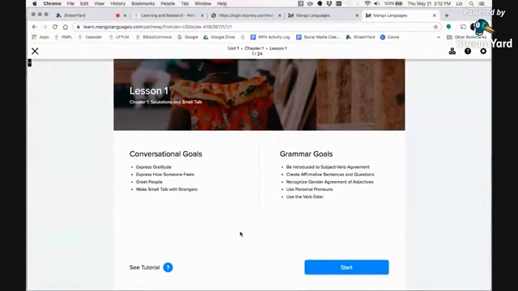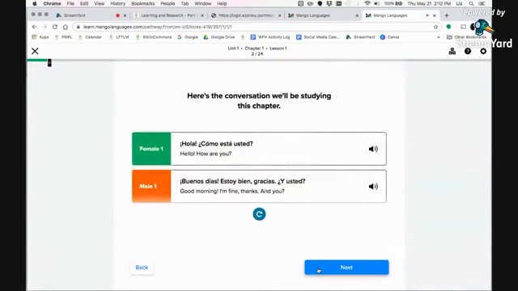All right, so at the start of every lesson, it will review what our goals are for this particular lesson. If at any point you do require a tutorial of how to navigate Mango, then this option is available for you. But we'll go ahead and start this lesson. Here's the conversation we'll be studying in this chapter.